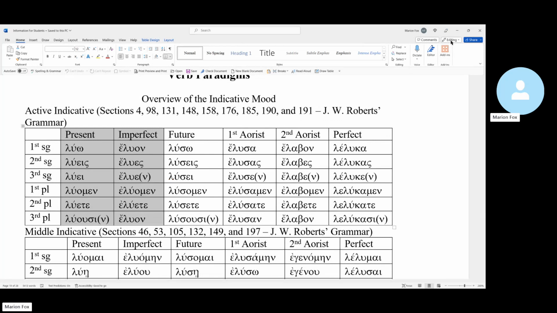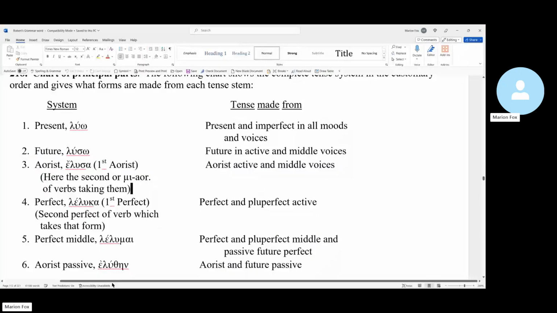I'm going to go out of this again, and I hate to have to do this, but all right, back to Robert's grammar. Assuming that you can see it, let me know if you can.